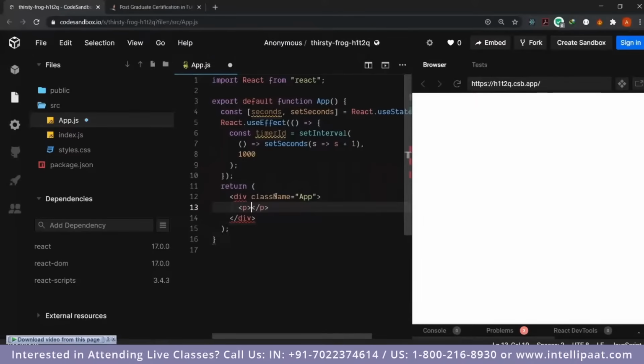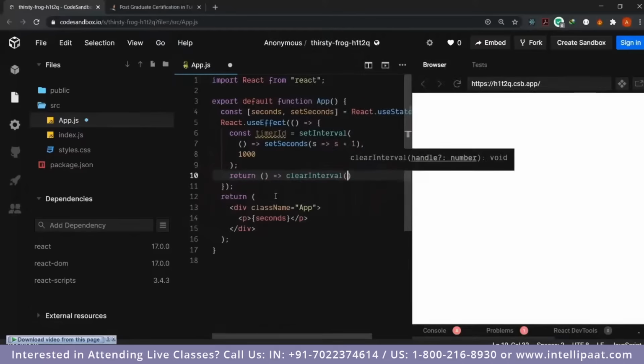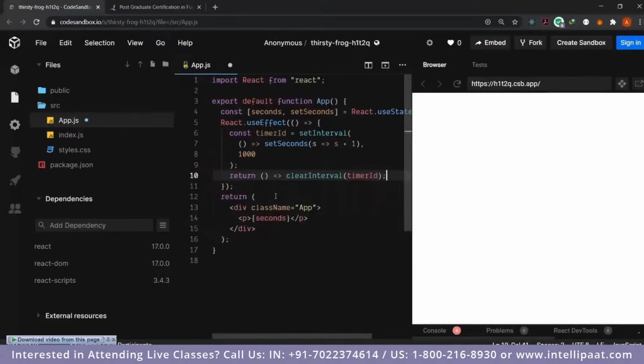And now all I have to do is show the seconds. That's the first thing. And the second thing I have to do is return a function that will call another function called clearInterval and will remove the timer ID. So that is done.